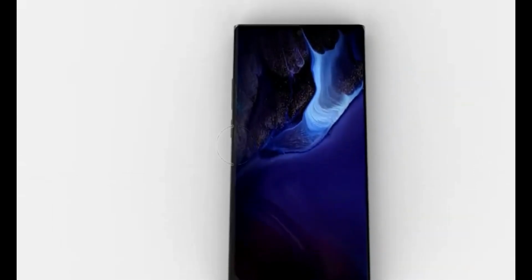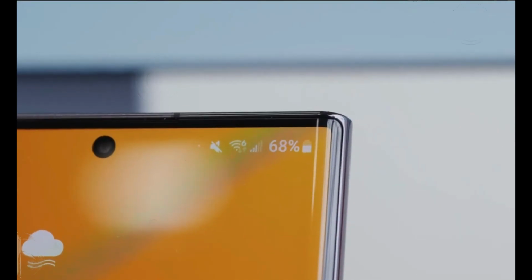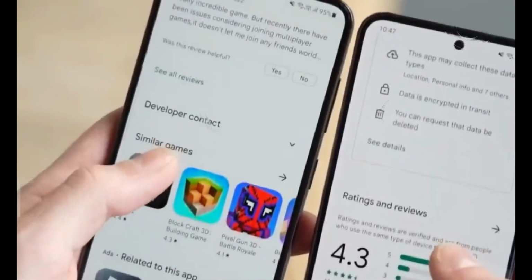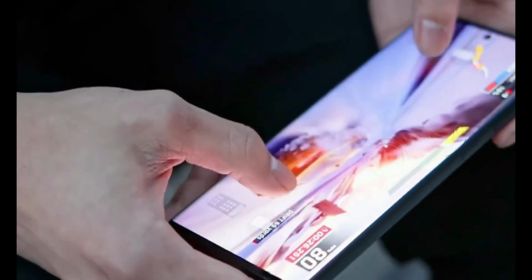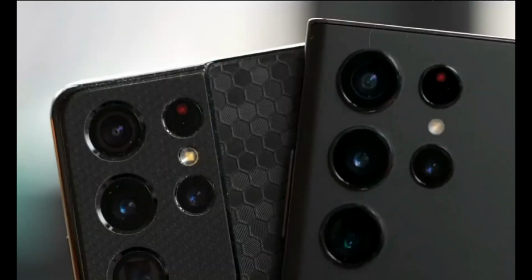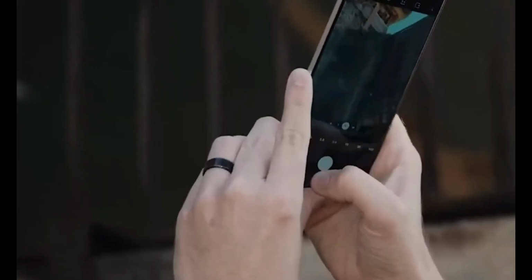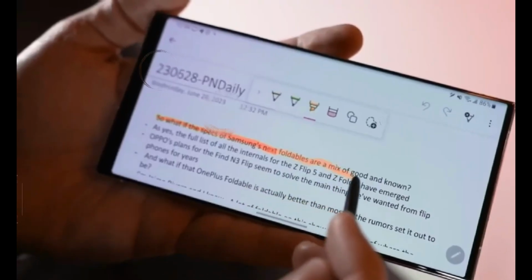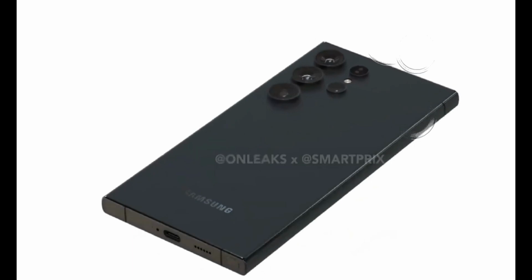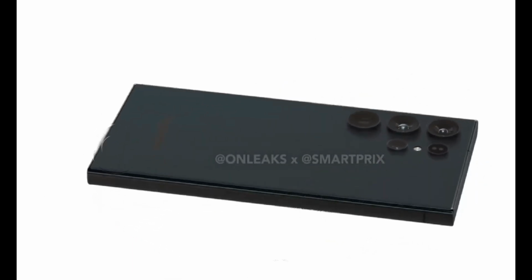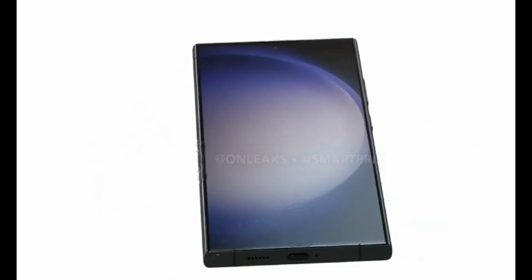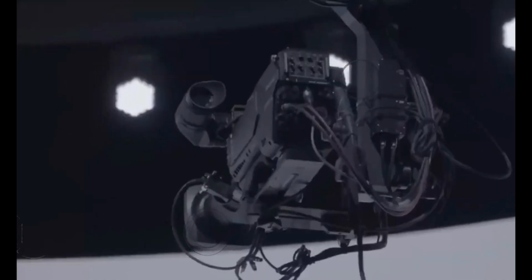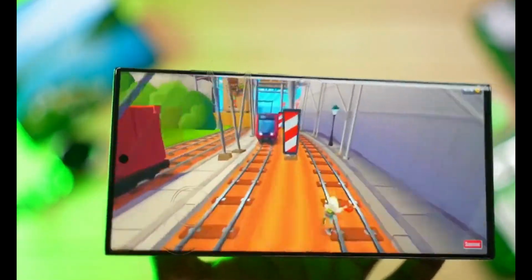And when it's time to recharge, the Galaxy S24 Ultra supports 45W fast wired charging, 15W fast wireless charging, and 4.5W reverse wireless charging via its USB Type-C port, offering lightning-fast data transfer speeds of up to 10 Gbps. The Samsung Galaxy S24 Ultra is undoubtedly shaping up to be one of the most exciting releases of 2024.